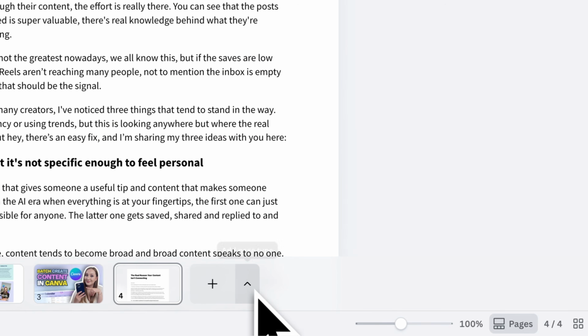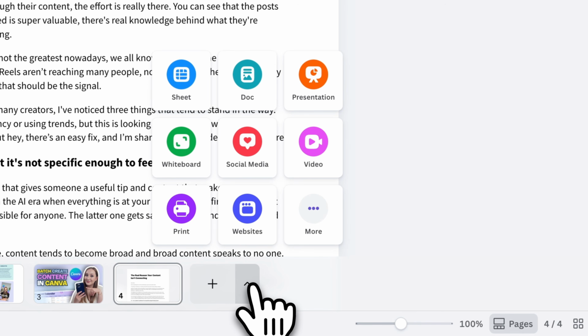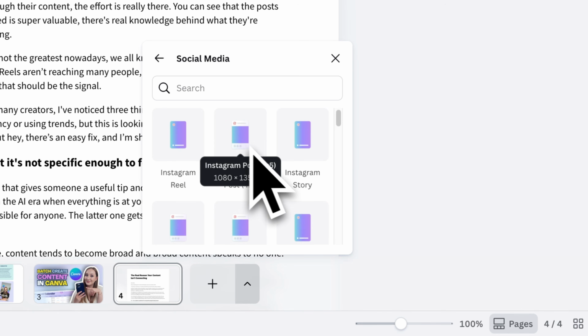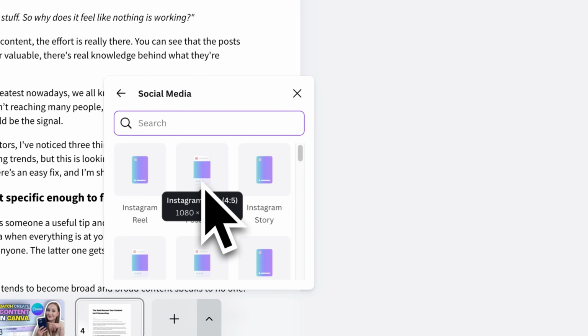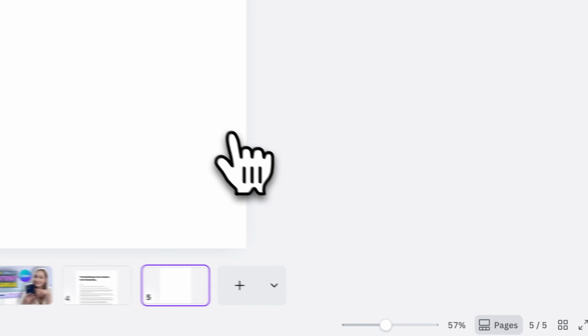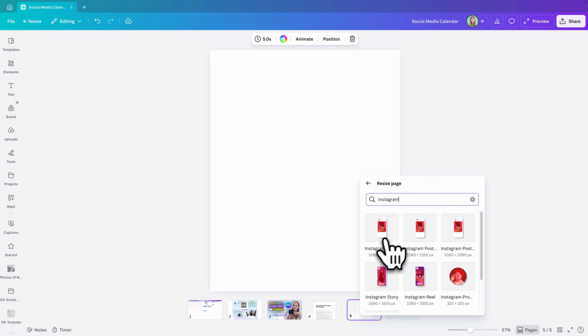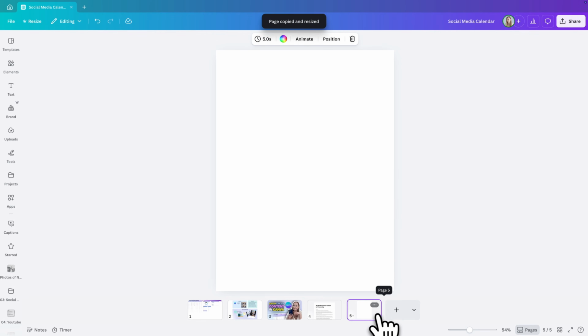To create the carousel, again, we're going back to our trusty arrow. So click the arrow next to the plus sign again and add an Instagram portrait post, which is 1080 by 1350 pixels or 1080 by 1440 pixels. You'll find them both under the arrow, or if you search for Instagram like this.